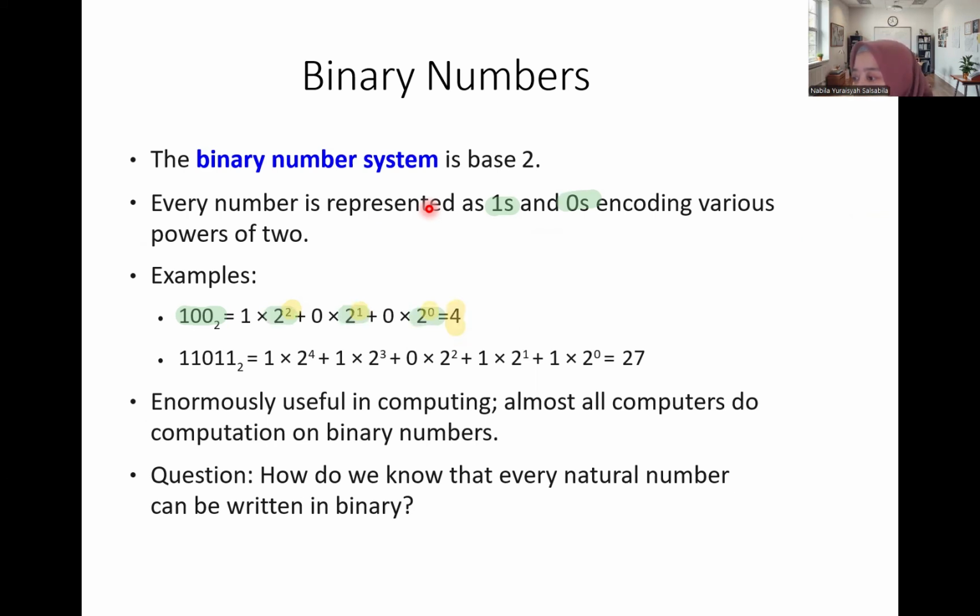Now, how about 11011? Now we get 2 to the power of 4, 2 to the power of 3. Do not forget to multiply with their binary digits: 1, 1, 0, 1, 1. So now we get 27.